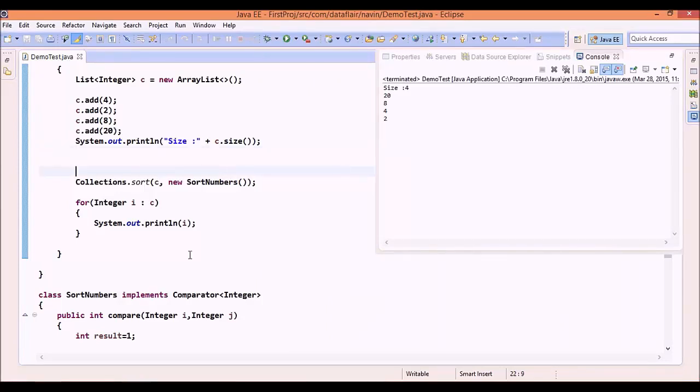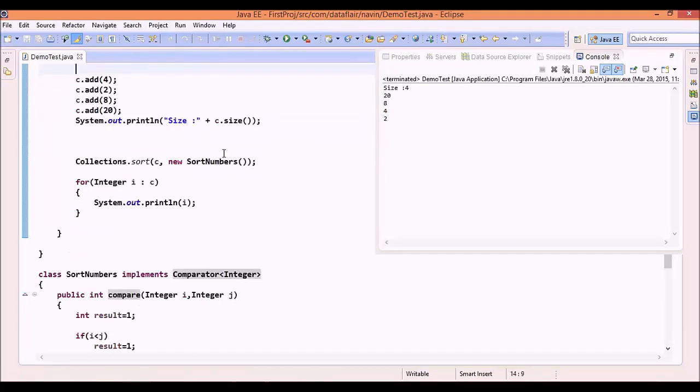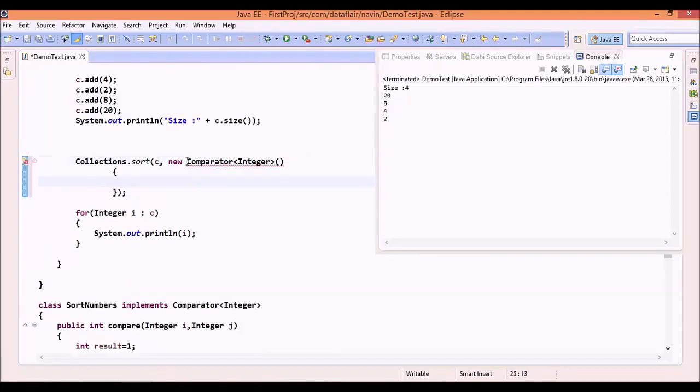Now if you focus on this class, which is sort numbers, the sole purpose of this class is to implement a comparator interface. We are using this class only once here. So instead of defining the whole class, we can use an anonymous class here. We can simply say new Comparator, and in brackets we specify that the type of the element is Integer. And then in this block, we can define the method which is compare.